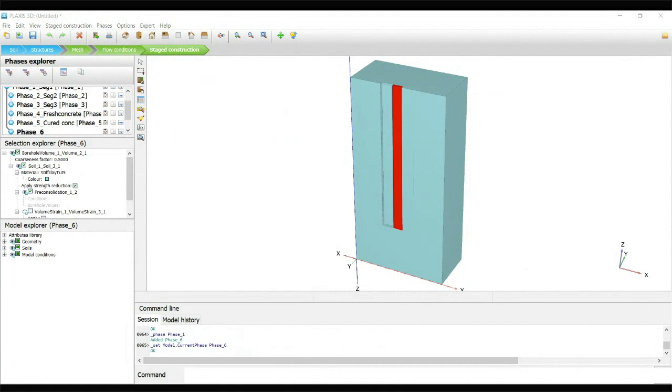Now you can change the calculation type to safety calculation. Also you need to set reset displacement to 0. And you can also limit the number of steps, restricted to a maximum number of steps of 40. This will reduce the calculation time. So we just limit the maximum number of steps and make it 40. So this is the first phase safety.